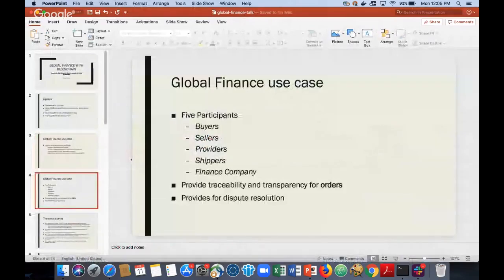So just talking about this use case, what we have is 5 participants: buyers, sellers, providers, shippers, and a finance company. What we're trying to do is track orders which are placed by the buyers to the seller, and then the seller would reach out to a supplier or a warehouse inventory, who have the products, and then the providers would reach out to shippers to ship the product to the buyer. And once the buyer receives it, then they can authorize the finance company to pay the seller for those items.